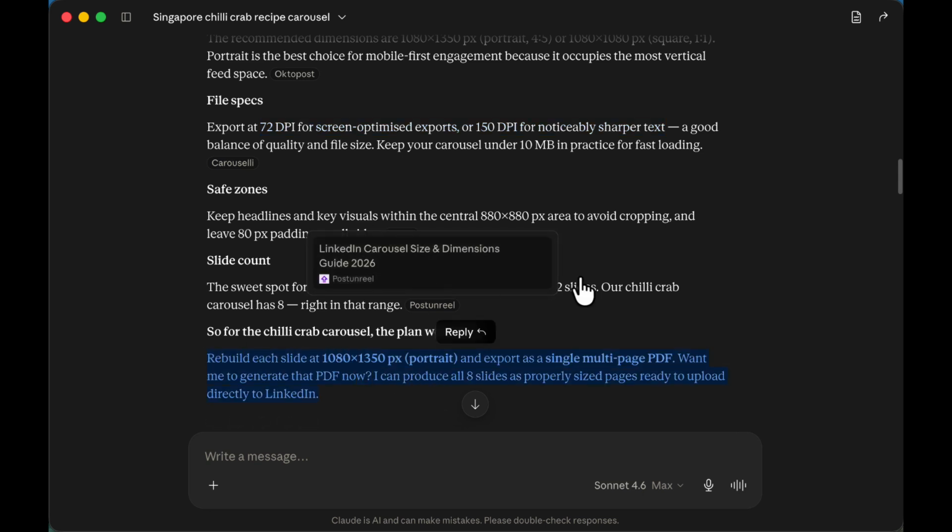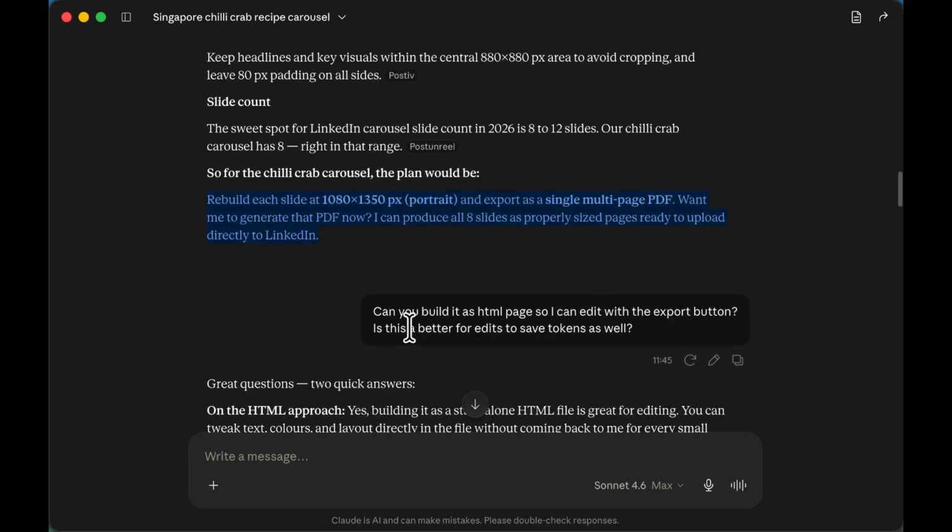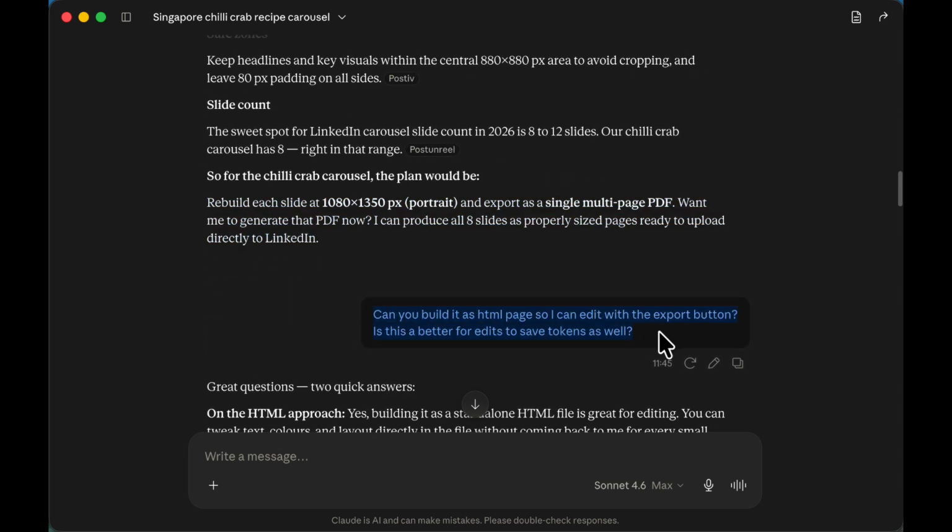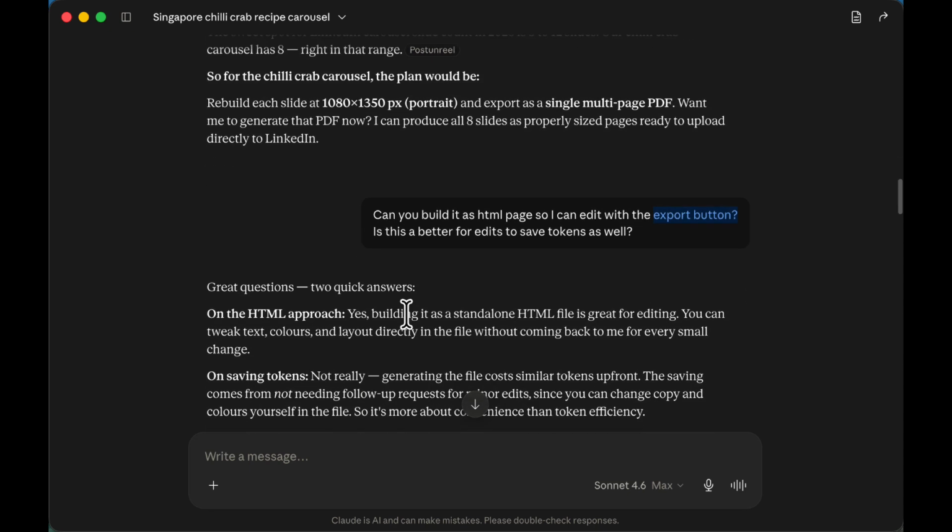So Claude actually asked to export this into a PDF immediately, but my recommendation is not to do so. Ask Claude to create it as an HTML first, because with the HTML file, you can do your edits on your own, and Claude is also able to do the edits much more easily, and in my opinion, it actually saves tokens as well. So here I asked it to create an HTML page that I can edit with the export button.